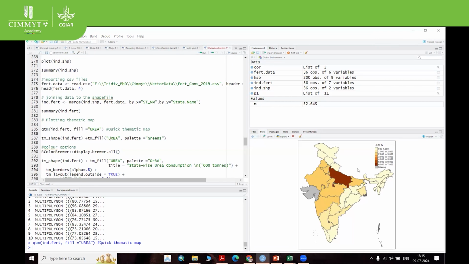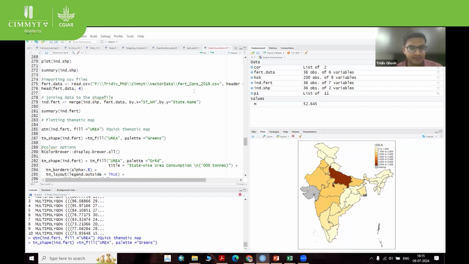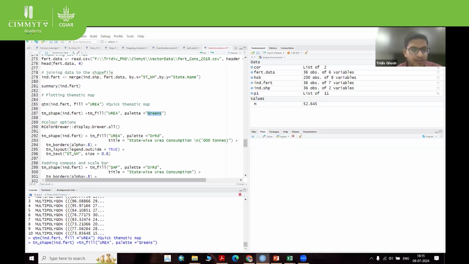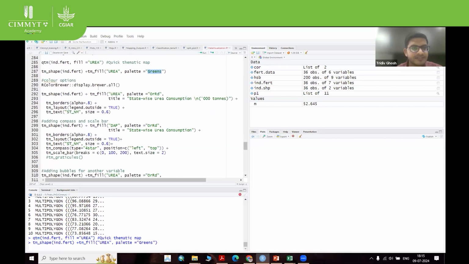Sure. So this is the plot. You can see urea, and each slab, that is 0 to 100. Each color denotes how much urea consumption there is in each state. You can explore the palette; this is the default palette. Palette means shades of green. There are a number of palettes. I have used green, and you can use shades of green to fill each and every polygon. So just see it. Now I am skipping something.